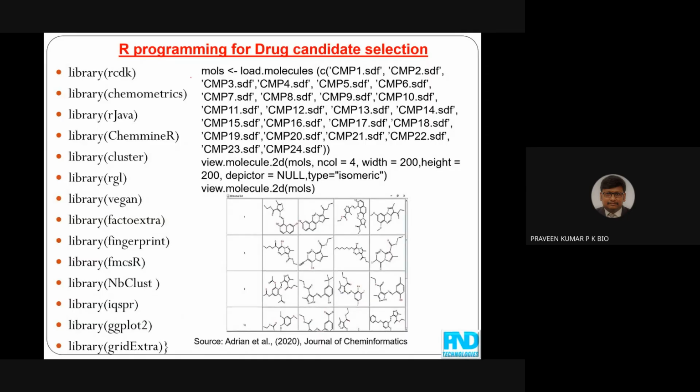In R programming, if you want to screen drugs, if you want to select a particular drug, we have to load the libraries. We have libraries like RCDK and chemometrics. In each and every library you can find so many functions.